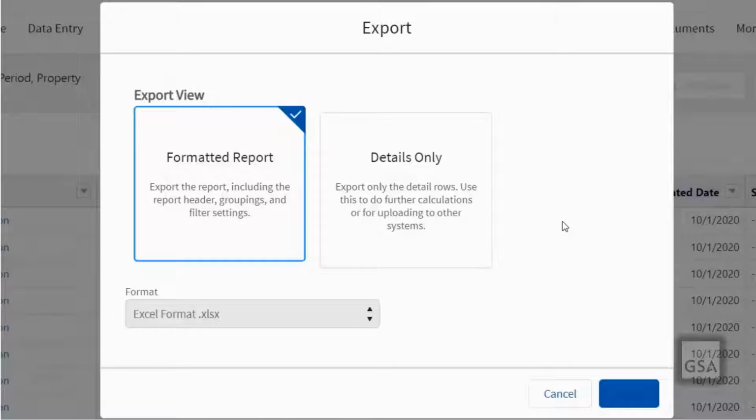Depending on your report type, you'll be given the option to export details only or formatted report. Formatted reports include the report header, groupings, and filter settings. Details only exports only the detail rows of your report. It is a good choice if you plan on using the report for further calculations or in other systems.